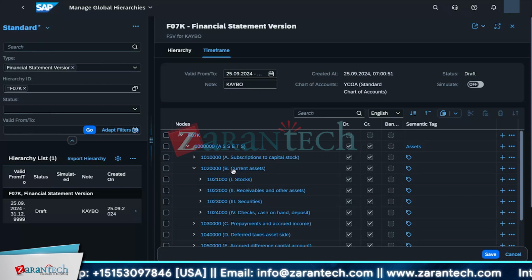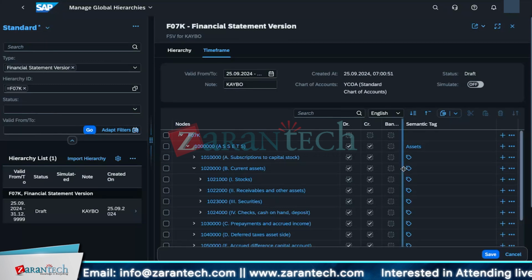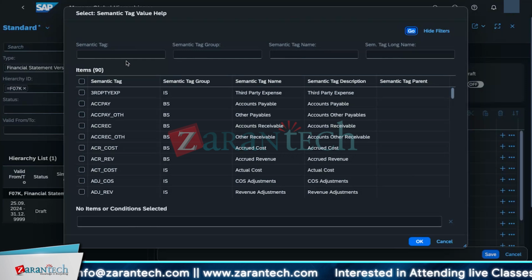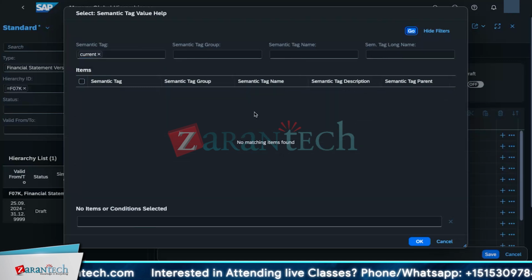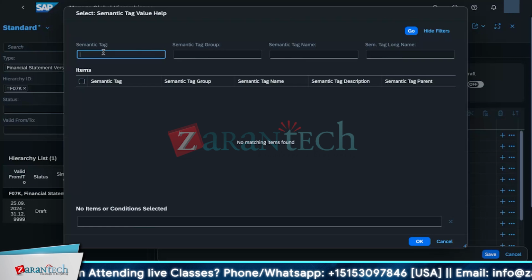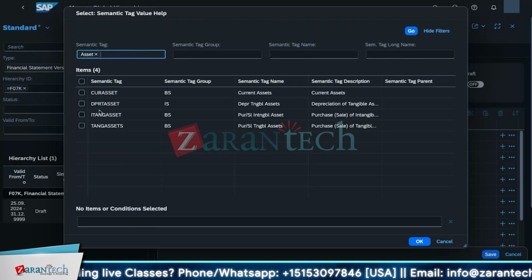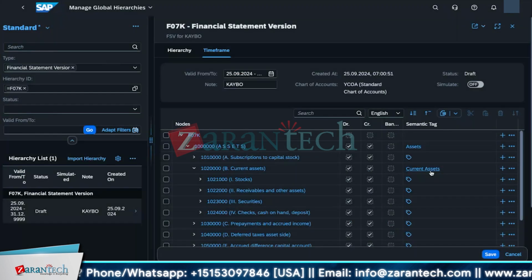So in this relevant node row, go to the semantic tag button. For example, here is a semantic tag button. Just go there and attach a semantic tag. For example, this is a current asset, right? So let me add current. Or else let me check with some other name like asset. Yeah, this is the one, current asset. So this is my tag. I have to attach it for this. So see here, I attached a current asset.